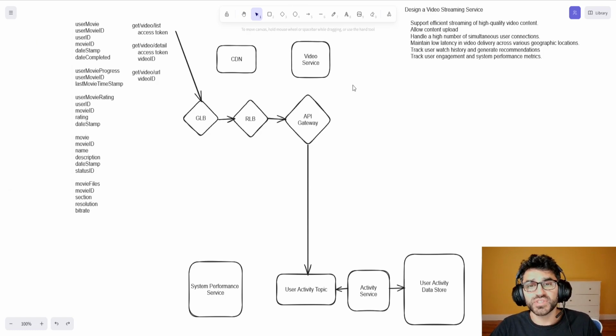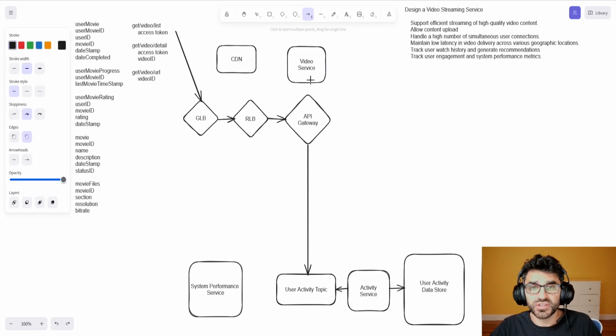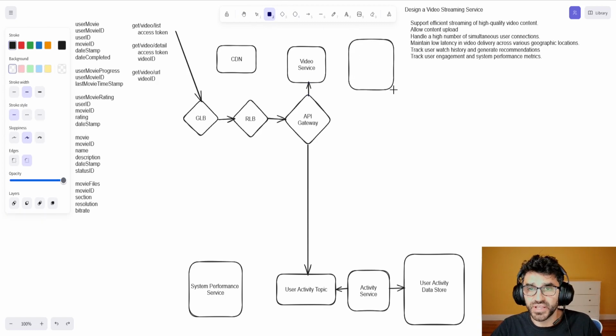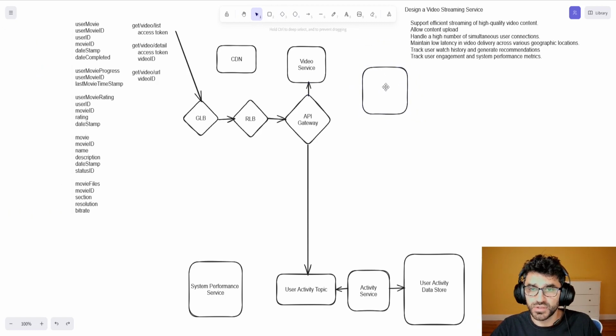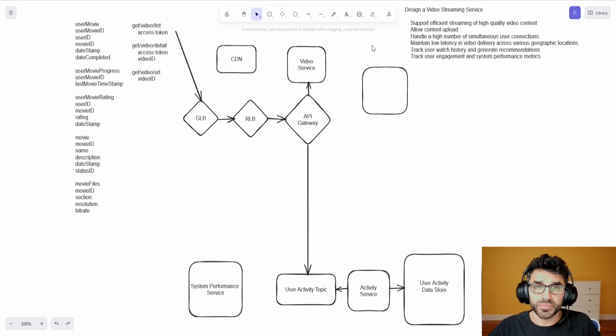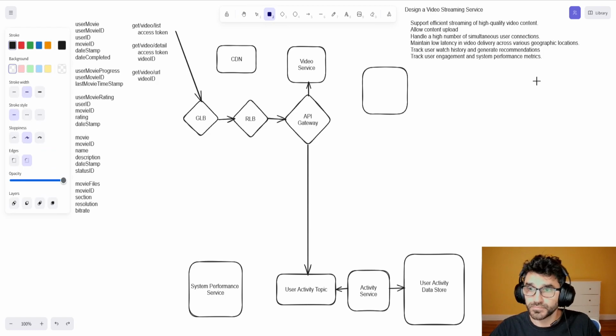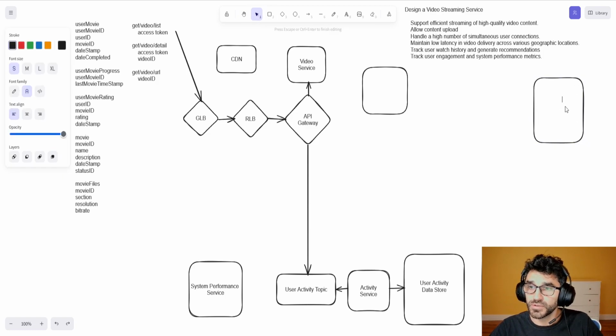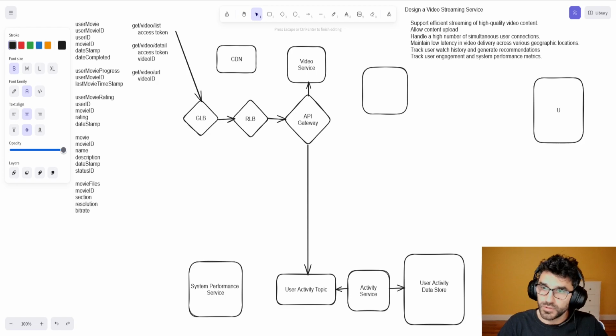So the video service will get the request to get the user's list of videos. We will have in our system obviously our database, and this will be a NewSQL database.